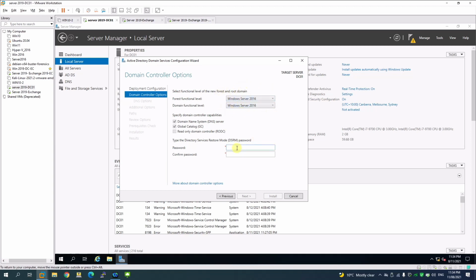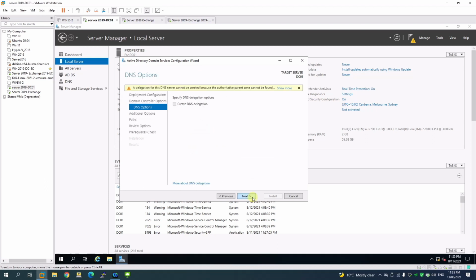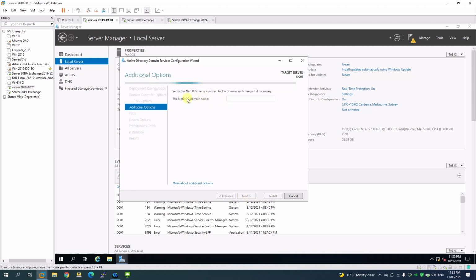Then we have to provide a password here. This is used to uninstall the DNS services. In case you need to uninstall or demote this back to a normal machine, you have to use this password to remove it. So type the directory services restore mode password, right, to restore it. DNS delegation is already there, so we're going to move on to the next.